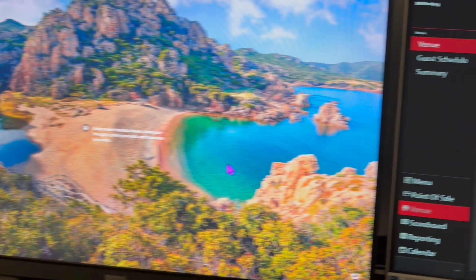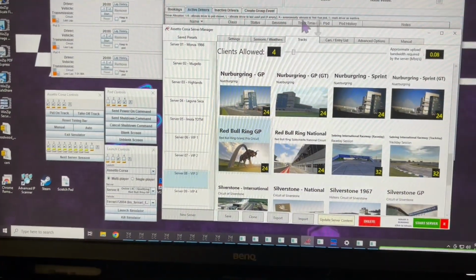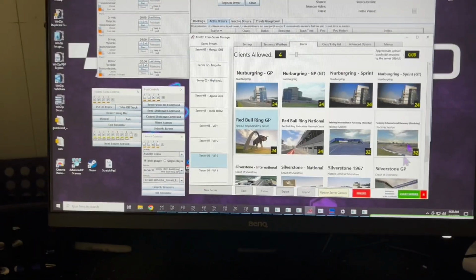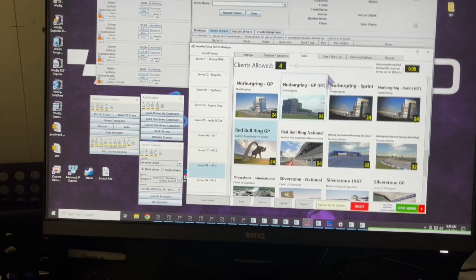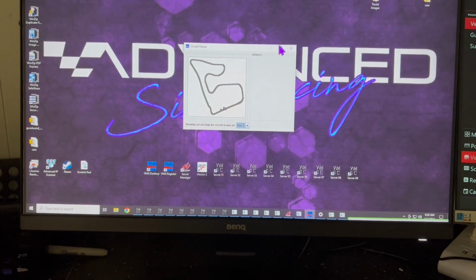Number 2, we're gonna start up the sim computer. It's very simple, just click sign in, it comes up automatically. Now, everything is already up here as we can see. So we're just going to minimize it. And I'm just going to show you where you would find the information.